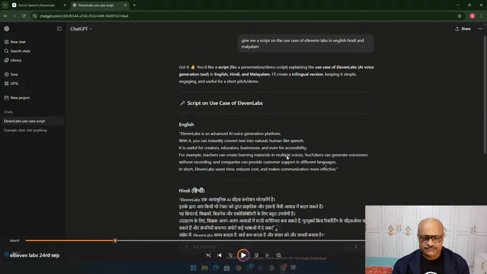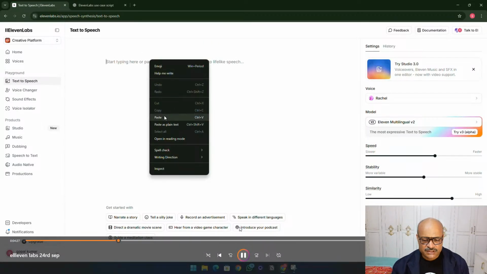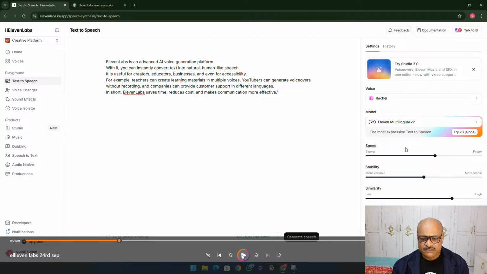Now, this is a script I have written in three languages, and I'm using two of them. First is English. So what should I do? I copy this script. See what I've written: give me a script on the use case of EllevenLabs in English, Hindi, and Malayalam. First I'm going to use that English script. I copy that script simply and paste it here in the middle part.